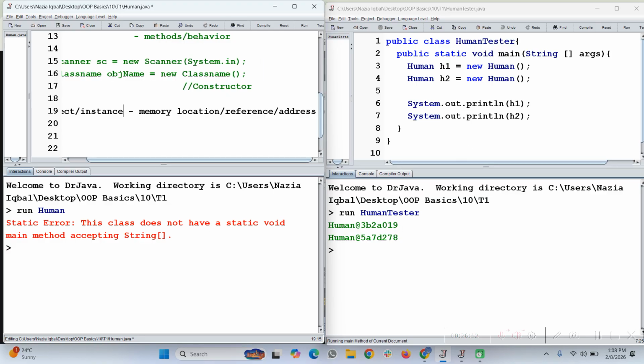So look, whenever I'm printing the h1 and h2 objects, it's printing these two lines. The first thing mentioned is Human @ then there is a hexadecimal value. Why Human? Because h1 and h2 are objects of the Human class. If h1 and h2 were objects of a Teacher class, then it would print Teacher @ then the hexadecimal value. First, it's mentioning the class name, the name of the design class, and secondly, it's mentioning the memory location or the hexadecimal value.